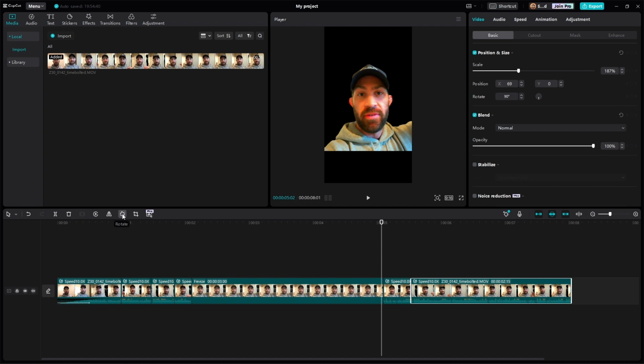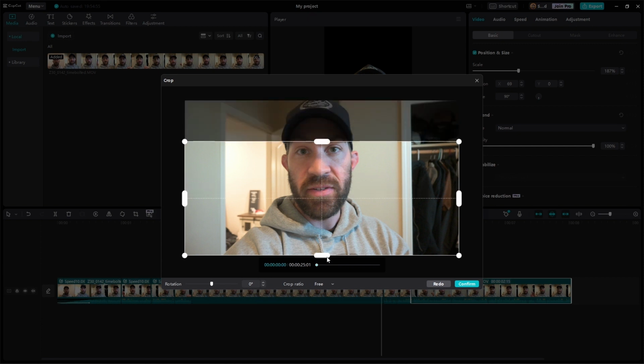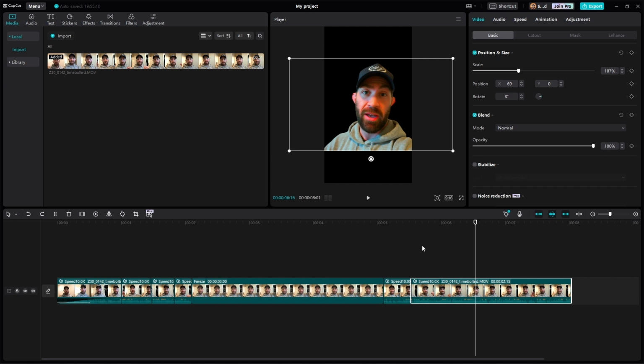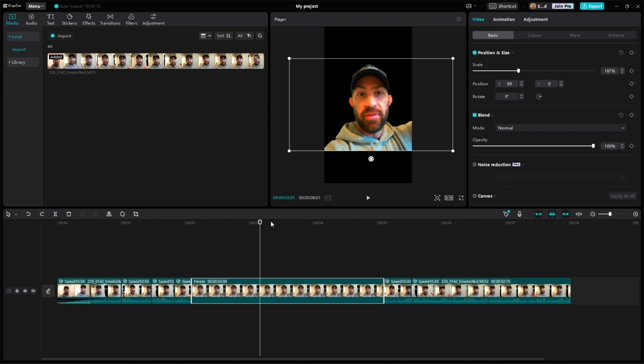Then I can rotate this clip. I can crop it. So let's say that I only wanted my eyes in this part of the clip. I could crop just my eyes. So those are some really handy tools when you're in the middle of your edit and you want to make some slight changes or modify your clip in some way. These tools at the top of the timeline really make things easy.